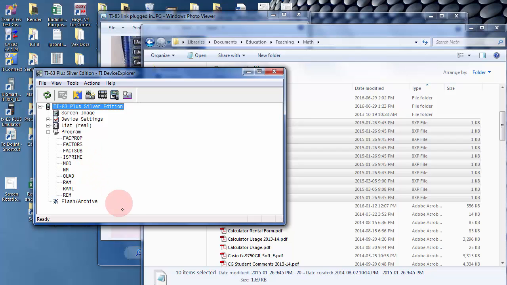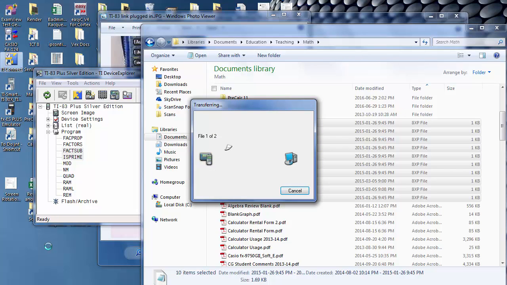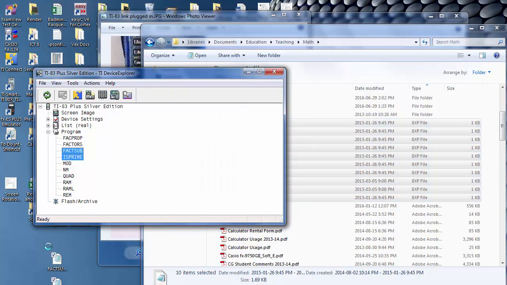If you need to back up your programs, you can just select them. You can hold Control to select multiple ones. And I'm just going to drag it to the desktop, and that will back it up. And there's the programs.